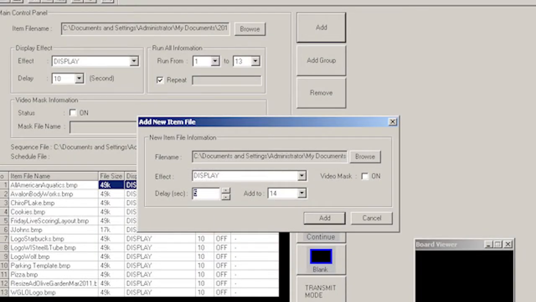Starting with the Ads sequence file, add each of the announcement images for a given session to the sequence, as you did with the advertisement images. Each announcement is only displayed for 5 seconds.